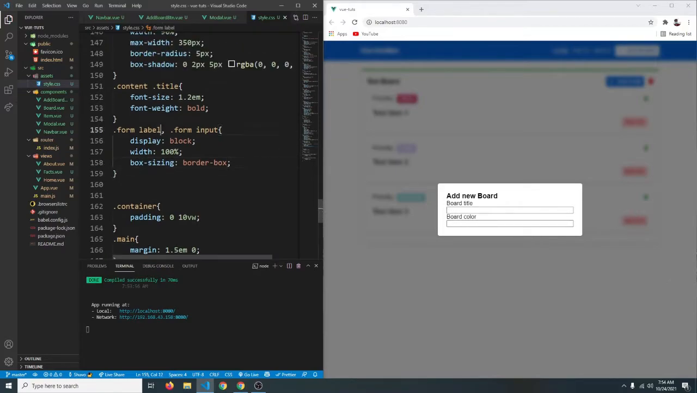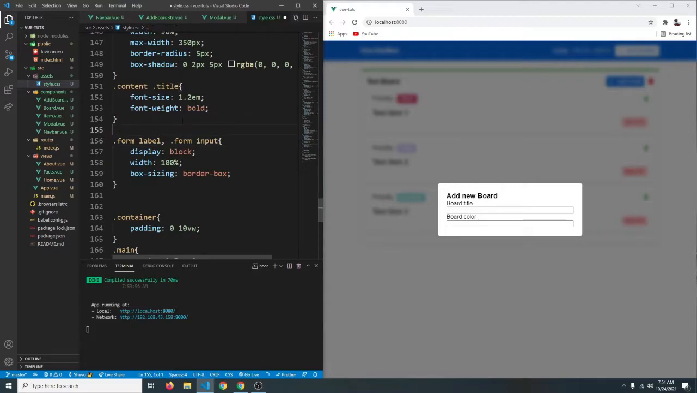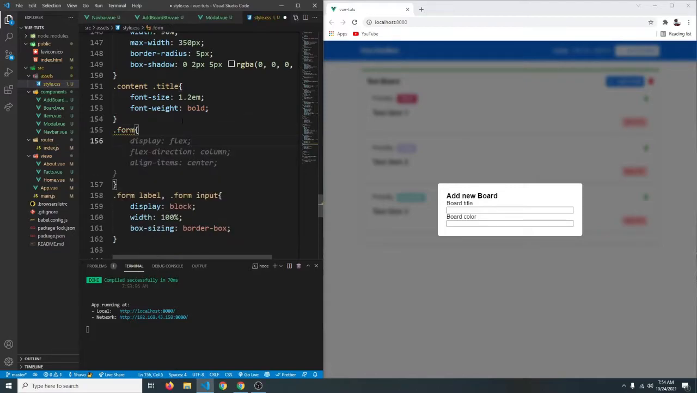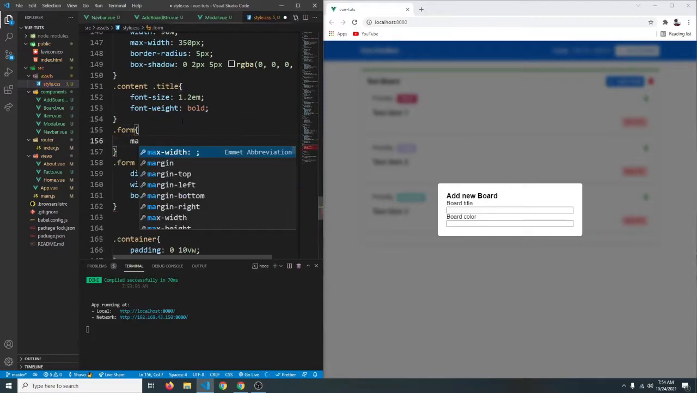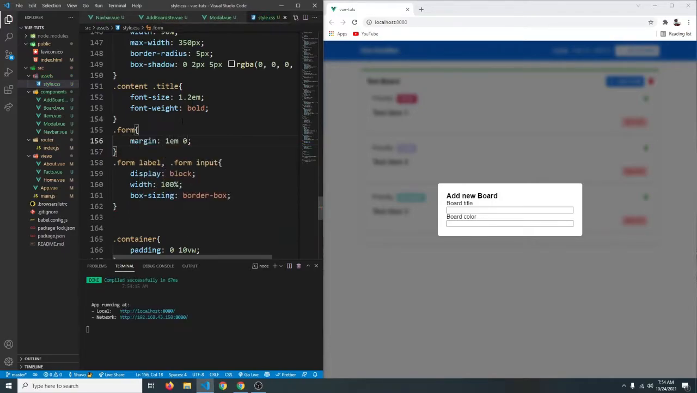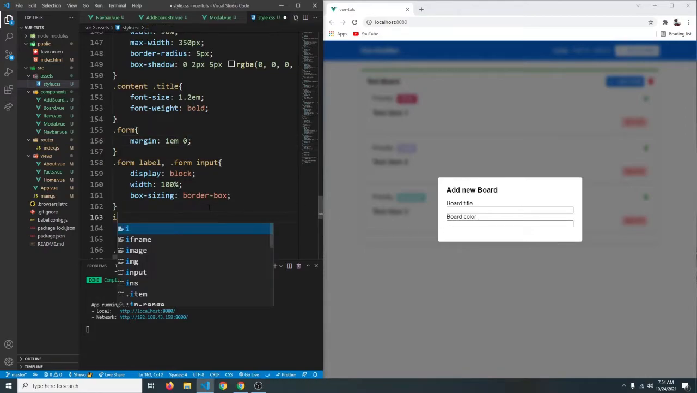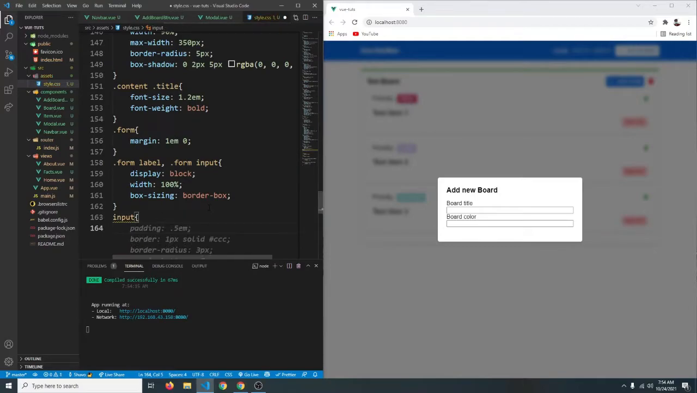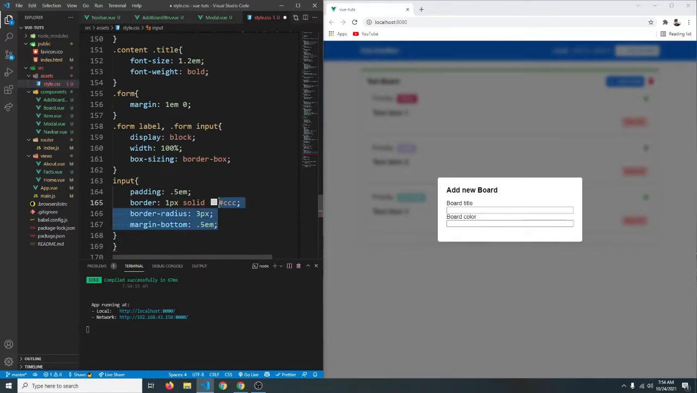So let's again target our form. So dot form, and let's add some margin on top and bottom. So let's say margin, and the top bottom let's say 1 em, and left right can be 0. So now we have this little gap, and now let's target our input. So we're going to say input, and let's say input should have some padding. So let's say padding of 0.5 em. That should be good enough.